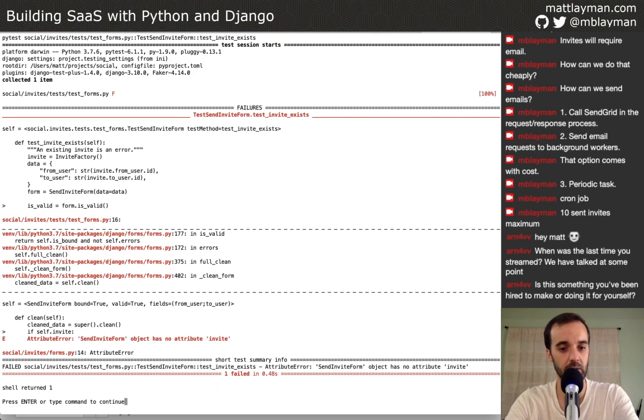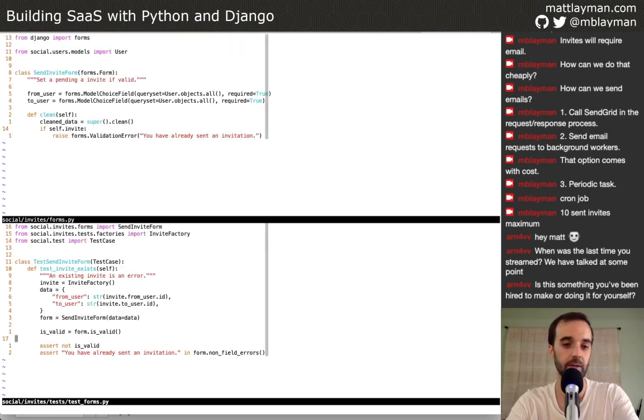Okay, now it's going to complain it doesn't have any attribute invite, and it's right, because we just deleted that. So what we have to do with our clean here is we're going to do the work here. We need to pull out the from user and the to user. And that implies actually two tests that we're going to need to check. Def test missing from user. Maybe not. Not a missing from user. We need to test an invalid from user.